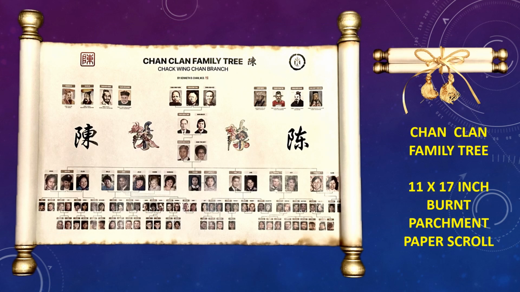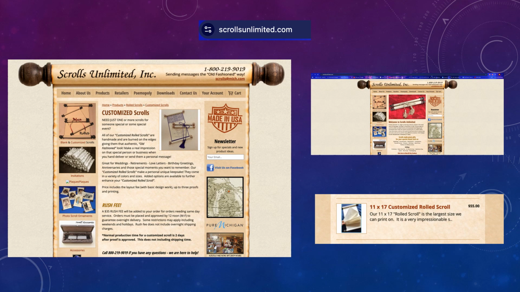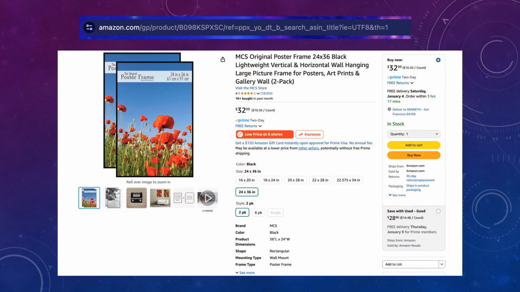This is the Chan family tree, printed on a 11:17 burnt parchment paper scroll. Scrolls Unlimited charges $55 for a 11:17 burnt parchment scroll. Amazon charges $32 for two 24:36 acrylic poster frames.